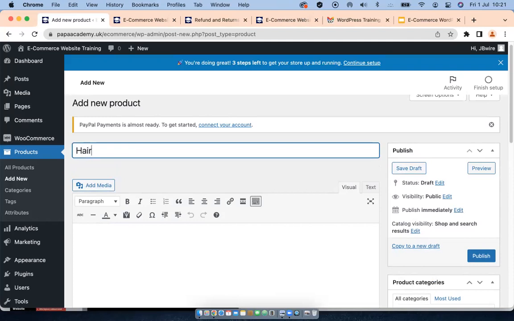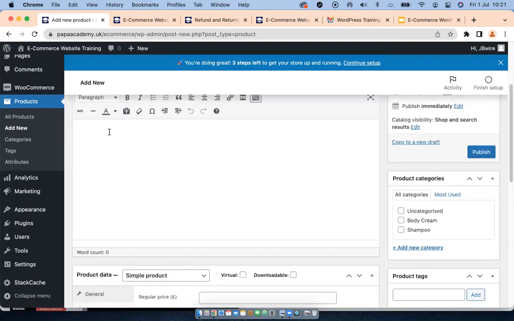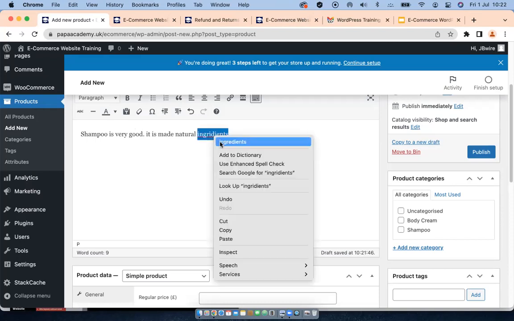hair shampoo. Let's say hair shampoo. That's the product name. So I'm going to be selling a hair shampoo, and I'm going to say this hair shampoo is very good for whatever. So I can put all the talk or the good words about my shampoo here. The shampoo is, for example, very good. It is made of, let's say, natural ingredients.